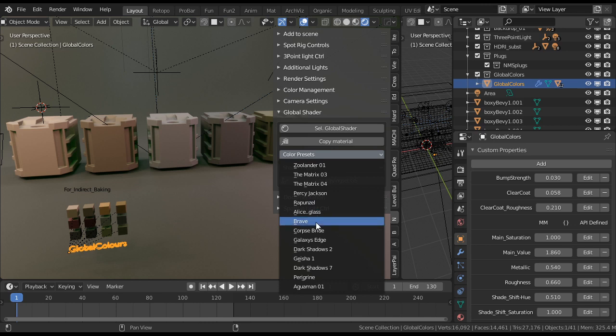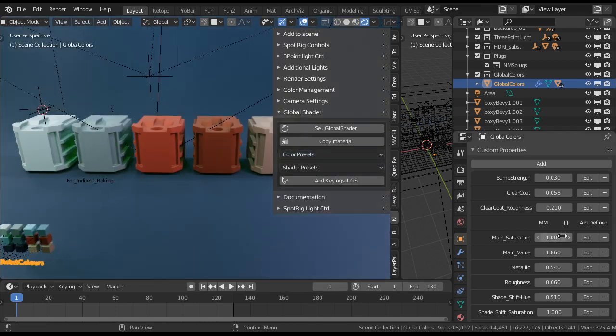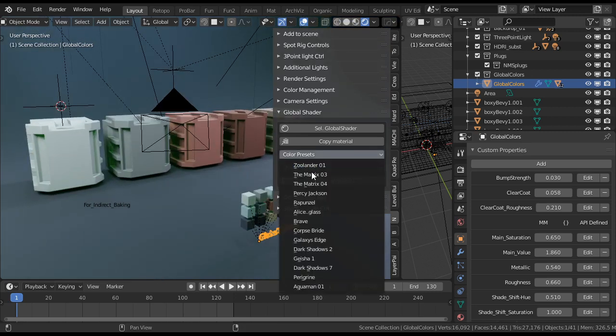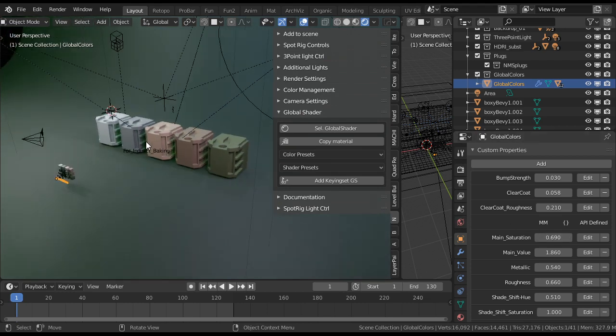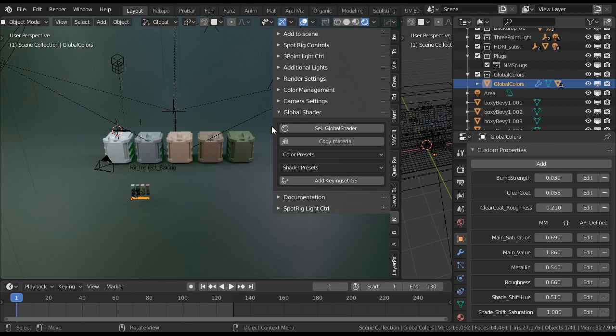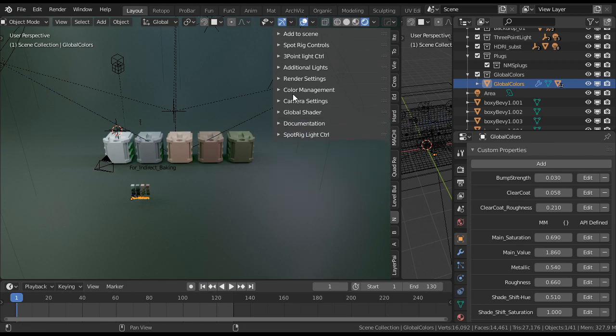Let's try another one. Brave again. We can turn down the saturation. Or let's try this one. So we had a lot.